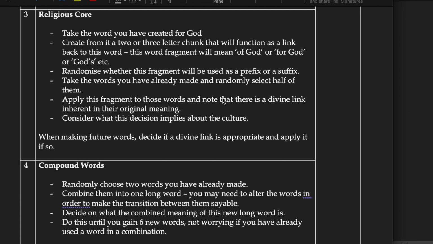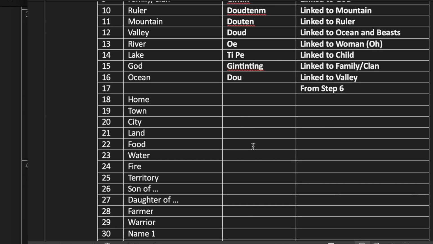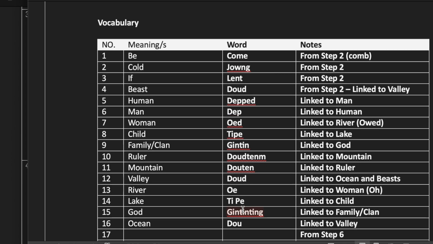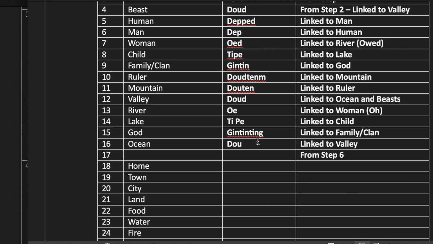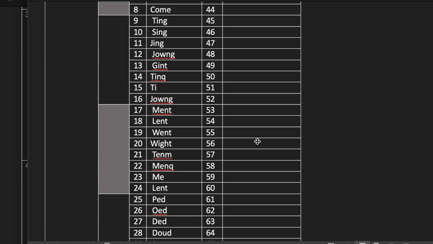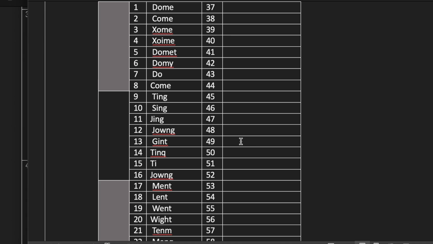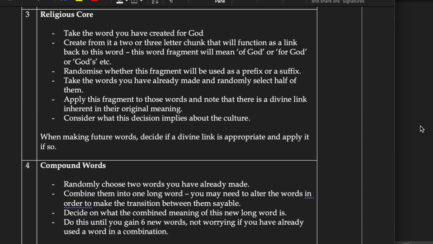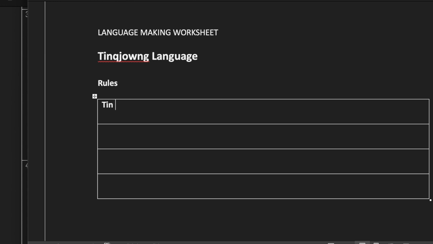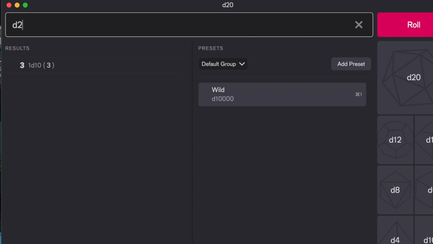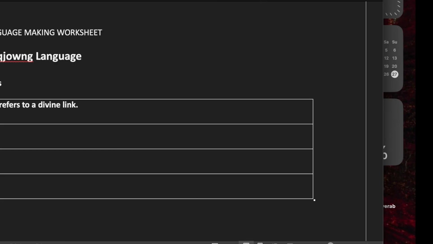Okay, so we have to take the word that we got for God, which was Jin Ting Ting. Is tin already in use? No, it's close to tipe or tipe, but ting is fine. Now, I realize in my plotting of this, whilst it says make a word chunk, there's no place for us to note that word chunk, so we're just going to note it in our rules box. So, tin refers to a divine link. Now, we have to randomize whether it's a prefix or a suffix. So, 1 is prefix, 2 is suffix. It's a suffix.